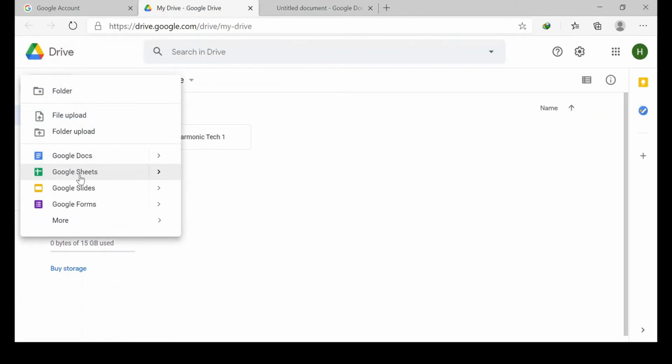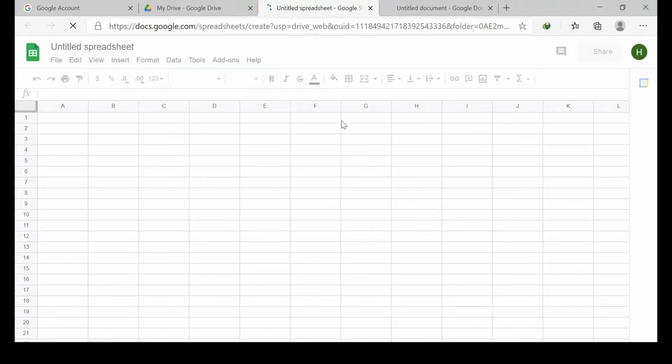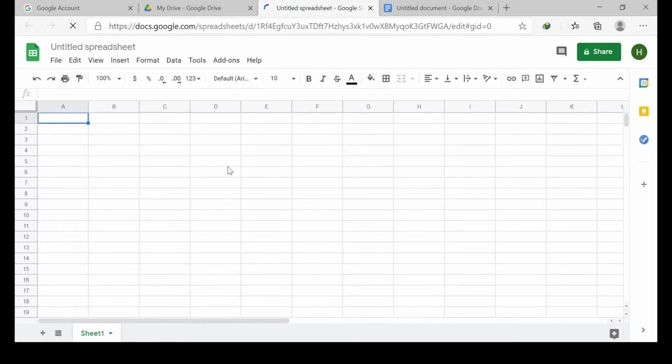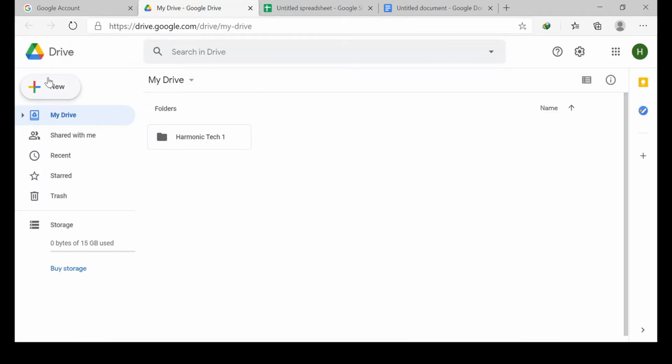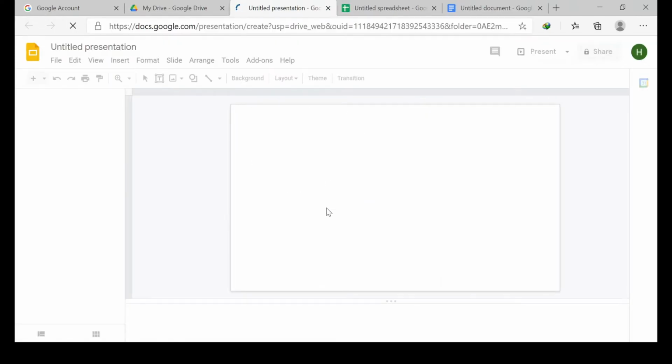Another option that I have is Google Sheets. So when clicking on it, I can create the spreadsheet, which is similar to Microsoft Excel. And after finishing the spreadsheet that we have here, we can share it, and it would be directly uploaded to my drive. Also, I can create a new Google slide and upload it directly to my drive.